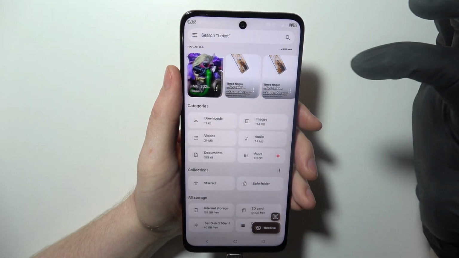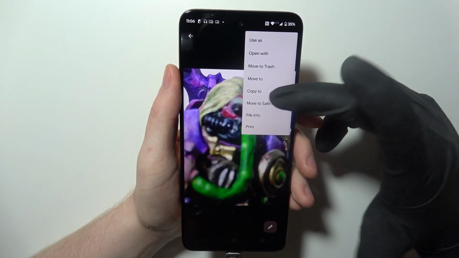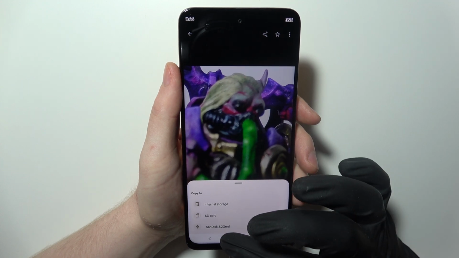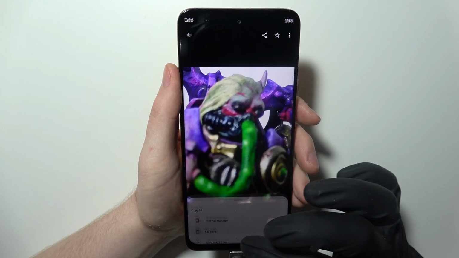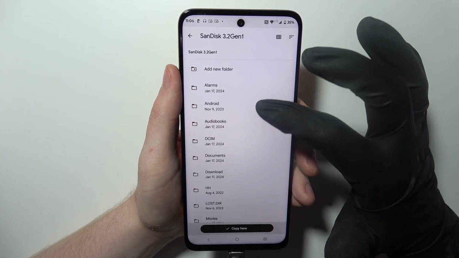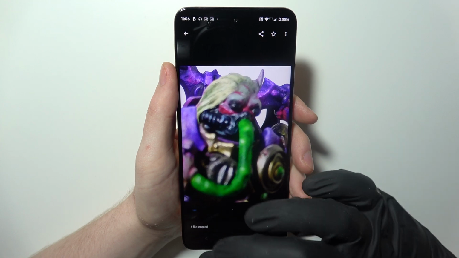So we're gonna choose a photo, in this case this one, and we can click on the three dots in the top right corner of the screen and copy it to. And here we need to choose that drive. So my SD card is right here, and then the disk and the drive is there. Now I can choose where I want to put that photo and copy it here. And that is basically everything.